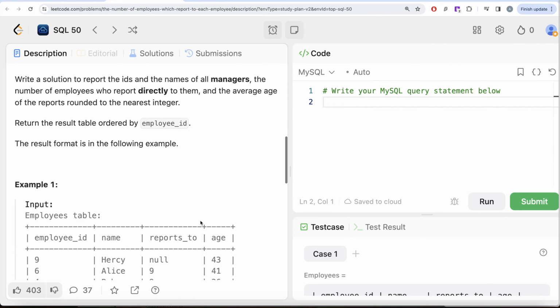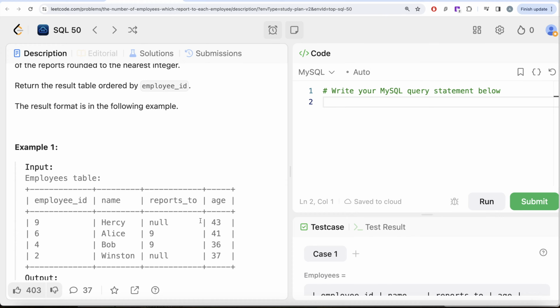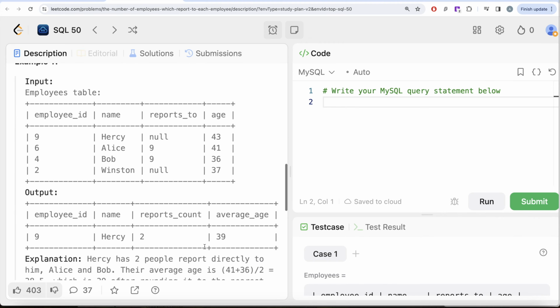Okay, let's look at this example and see what we expect in our output. Here we have various employees, their names, who they report to, and their age. So let's look at who of them is a manager. There are two people, Alice and Bob, that report to a person with ID 9, and 9 is Hersey. So in our output, we need to have the employee ID 9. The name of the manager is Hersey. The number of people reporting to them is 2. And the average age is 41 plus 36 divided by 2, and that is what we have in our output.